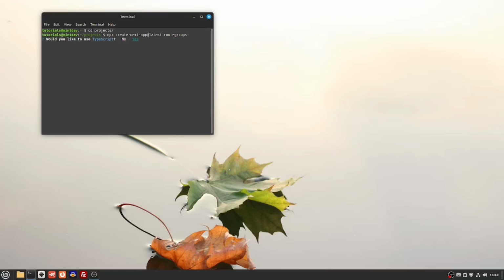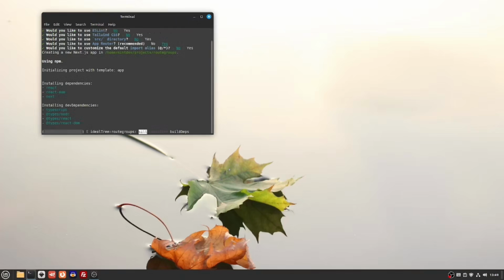I will use TypeScript, no ESLint, no Tailwind. Regarding the Next.js project structure, I suggest you do not create the source folder. There are already too many folders to deal with. Better to avoid having one more. App router yes, and no custom import.